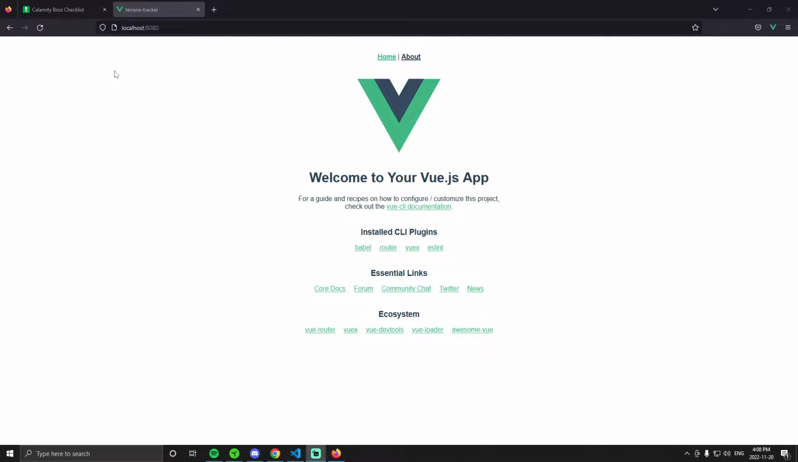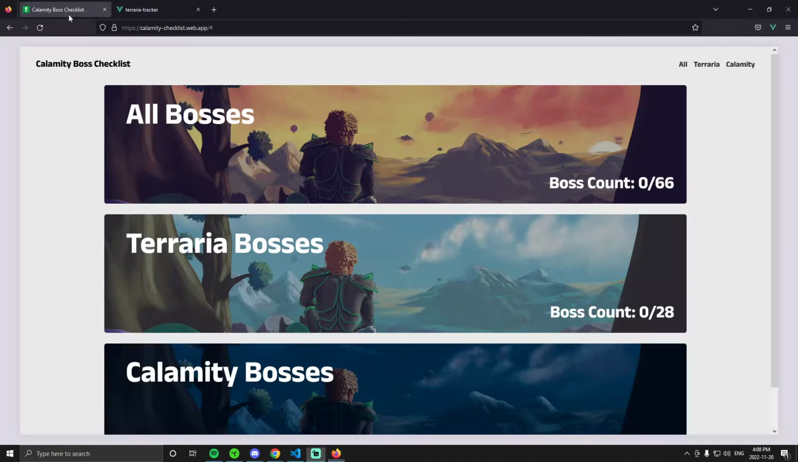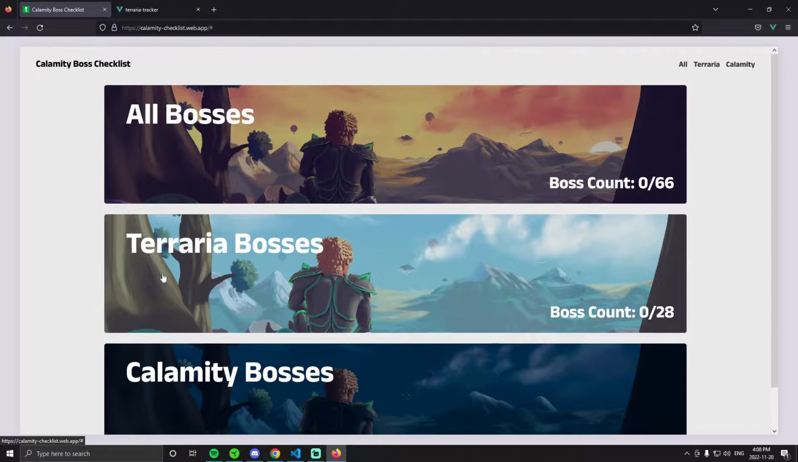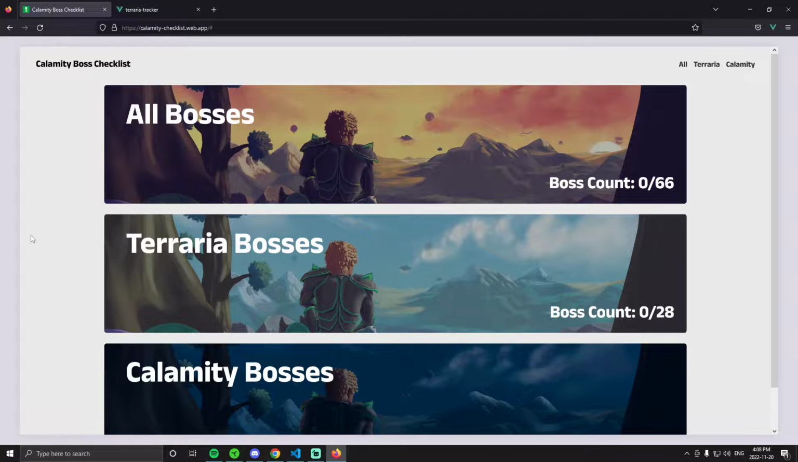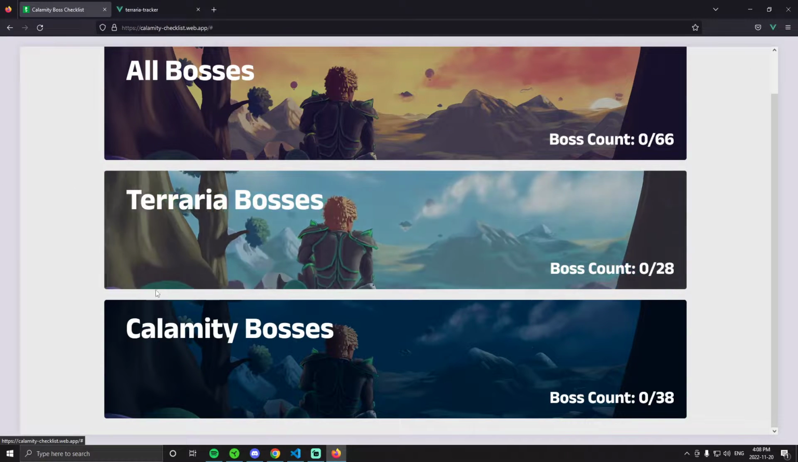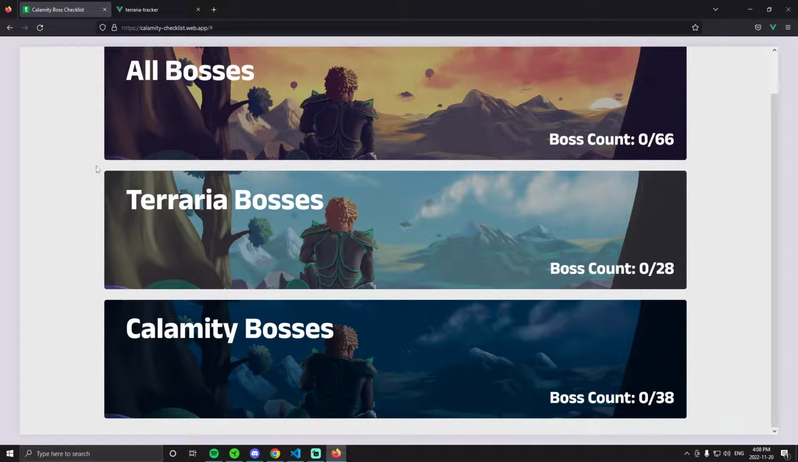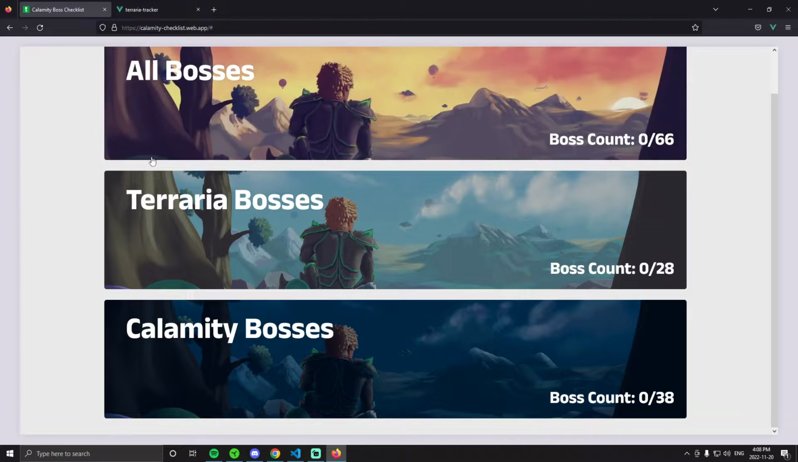Now, I've actually created something like this before for Calamity, the large mod, but I never uploaded my code base to GitHub, which sucks. But it wasn't great. It was just something quick because my friends and I really wanted to do the Calamity mod, so we wanted a good way of tracking the bosses.